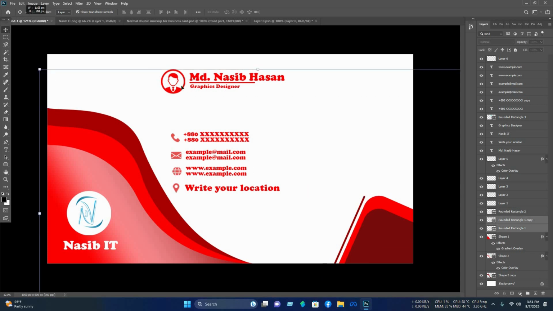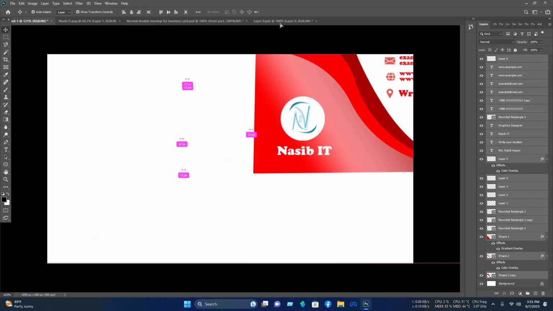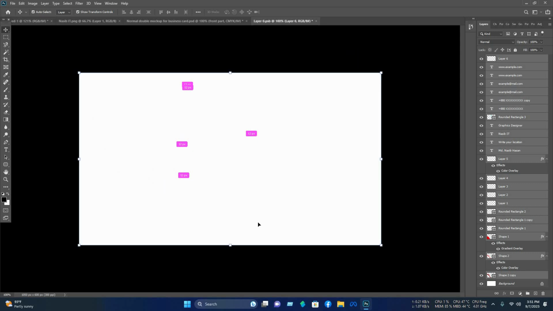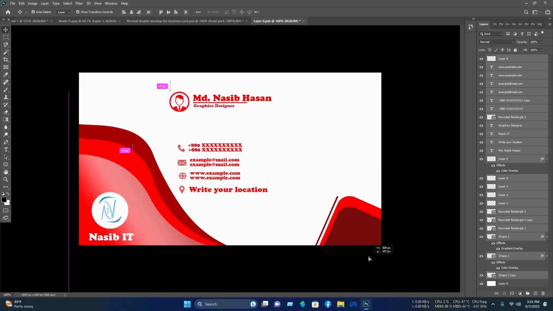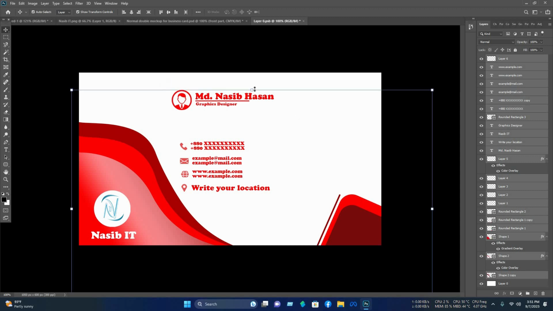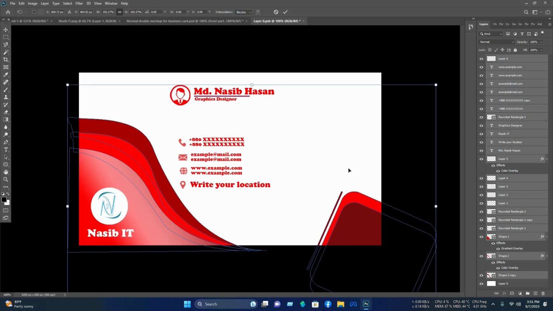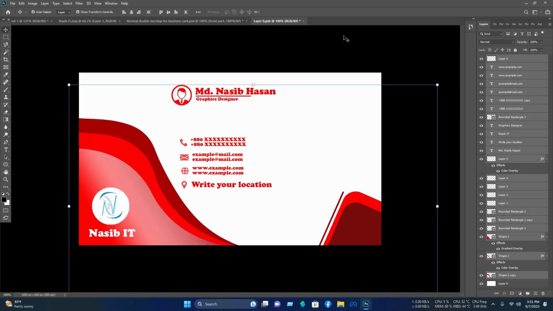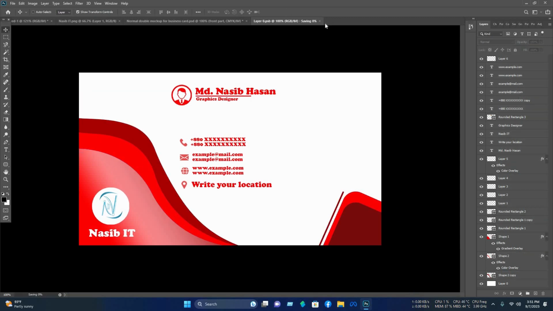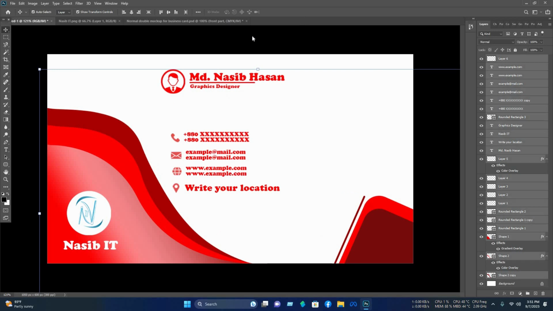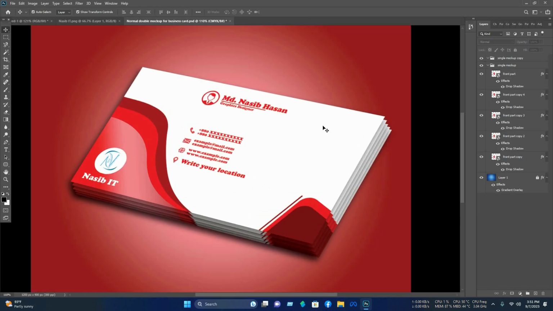then I have to select all layers from here, then I have to drag these layers in here, then I have to set this business card in here, then I have to click on the tick mark, then I have to press Ctrl plus L from keyboard. Now you can see the final result.